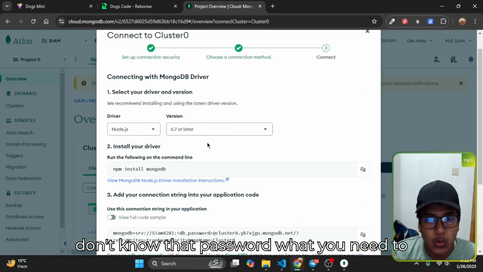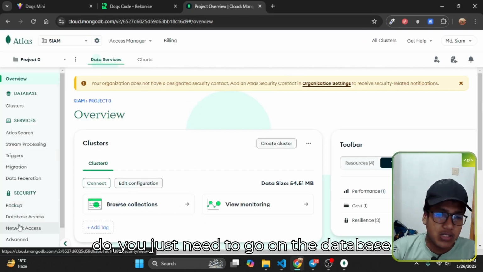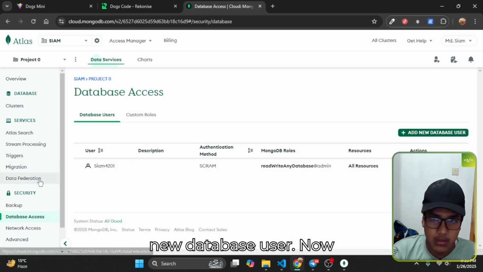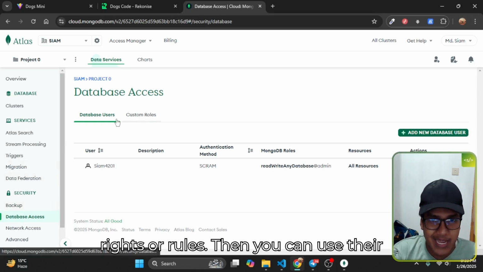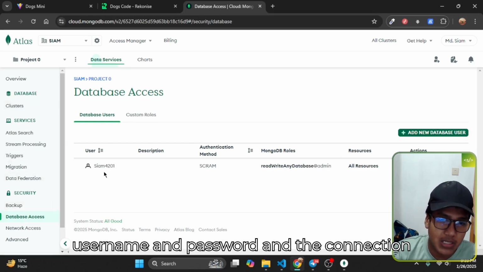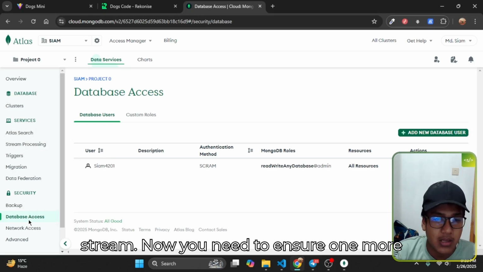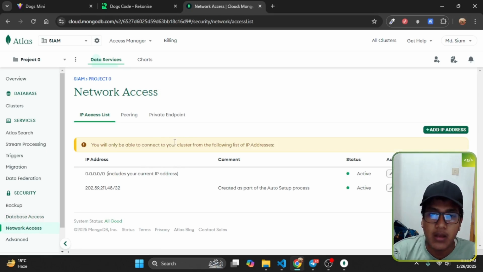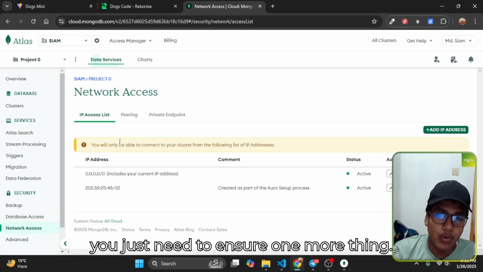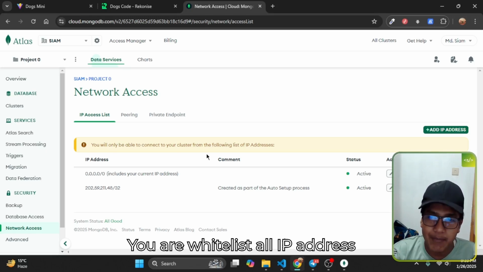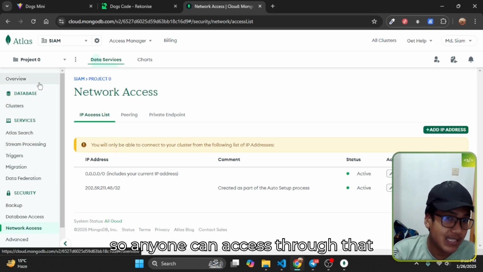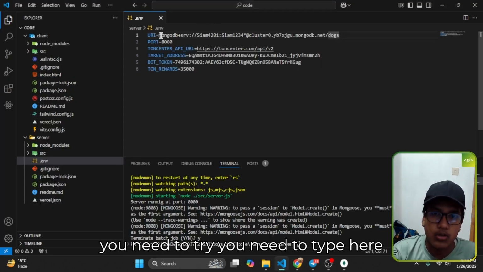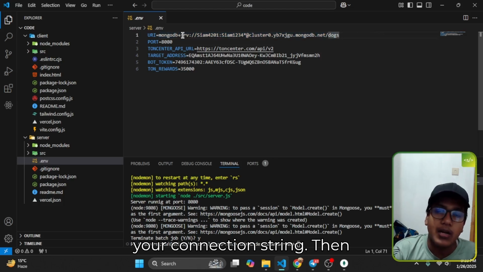But if you don't know that password, what you need to do is go to database access, and then create a new database user. Of course you need to give them the rights or roles. Then you can use that username and password with the connection string. Now you need to ensure one more thing. You need to whitelist all IP addresses, so anyone can access through that connection string. Then you just need to go back to VS Code. Then you need to type here your connection string.